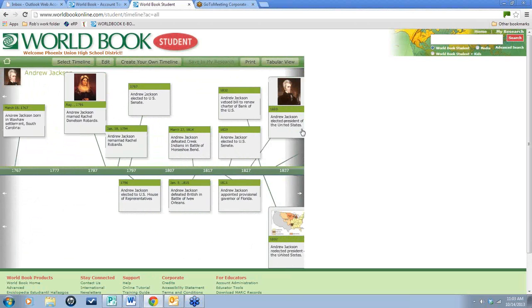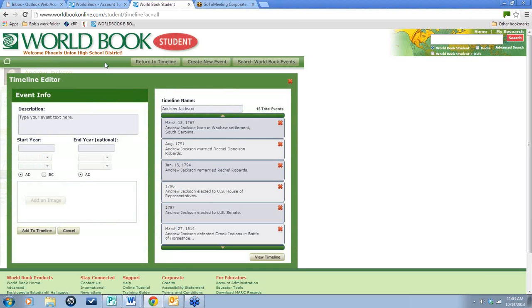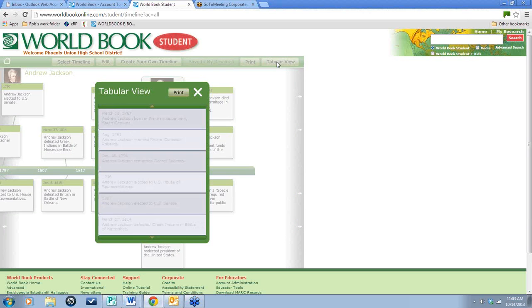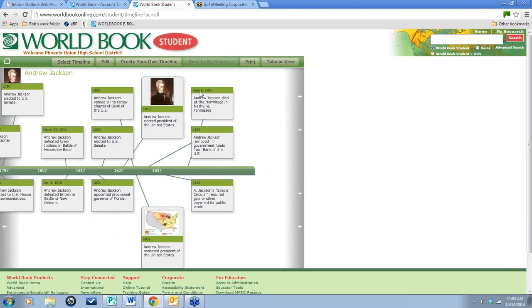If I hit the right arrow here, you can see it takes it over. If I wanted to edit the timeline, I could do that, and I could just delete any of these events. If I wanted to add something, I'd type it in here. I can also upload an image. If I want to return to the timeline, it will print in a nice format from left to right on a single piece of paper. Or if I wanted to print it in a table format, I could also do that and list it from top to bottom, and you could print it that way.